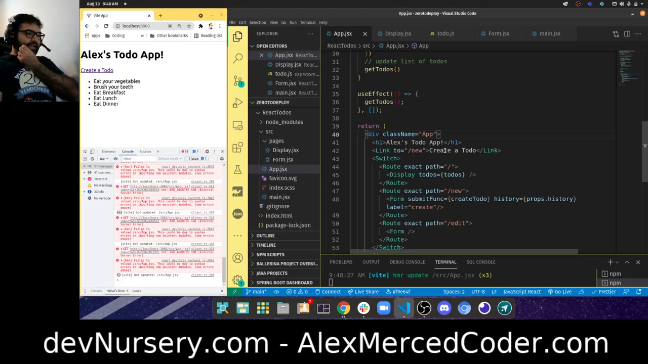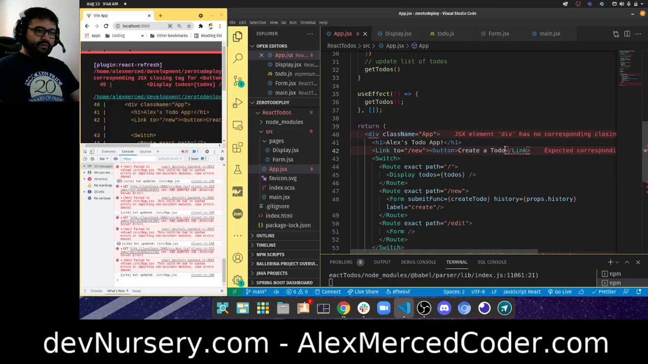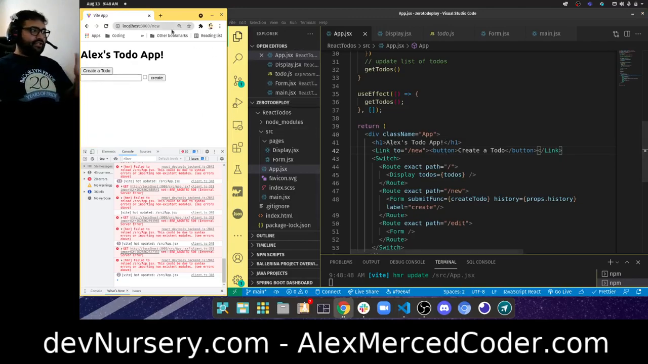Nice, and that's fine, but I want to make it a button. So let's make it a button, and just put the button there. So see, now we have a button. So if I hit create a to do, see, it takes me to the form because the link changes the route. It's changed the route, which changes the component that's rendered, because again, these routes determine which component gets rendered or what JSX gets rendered based on the URL.